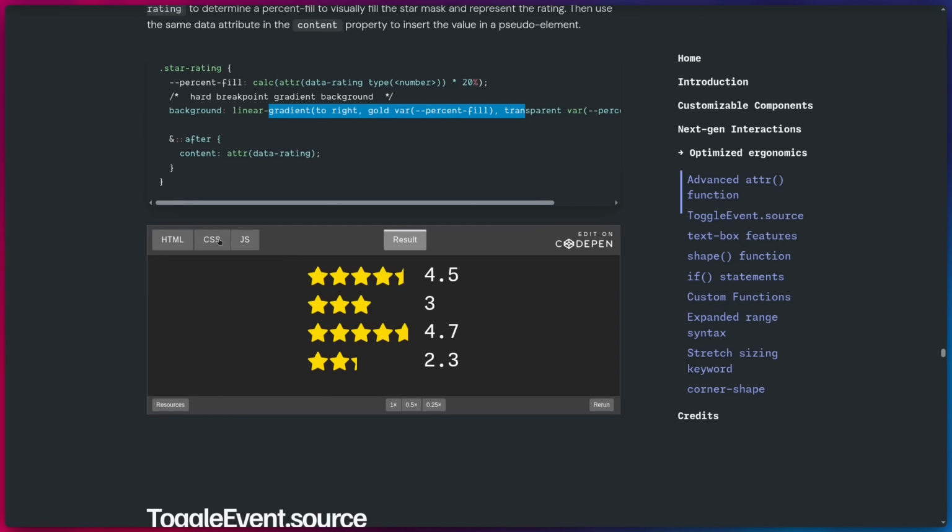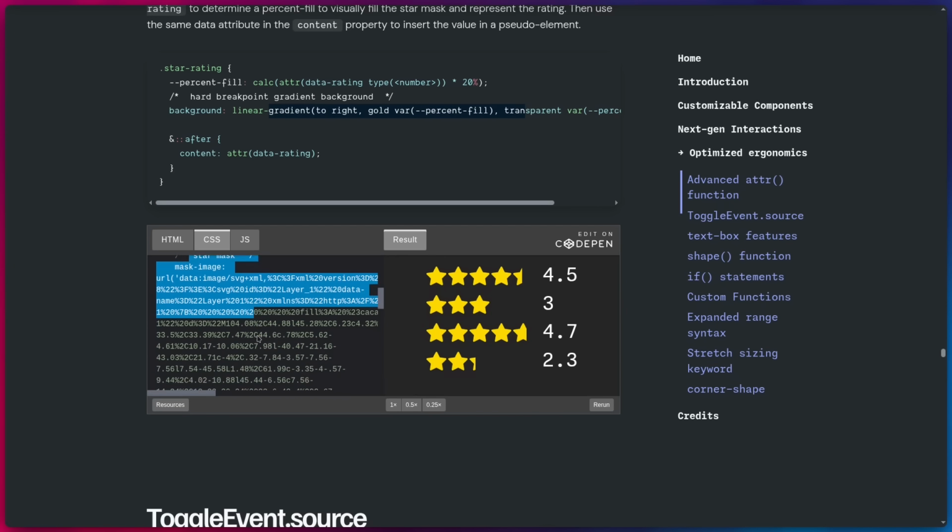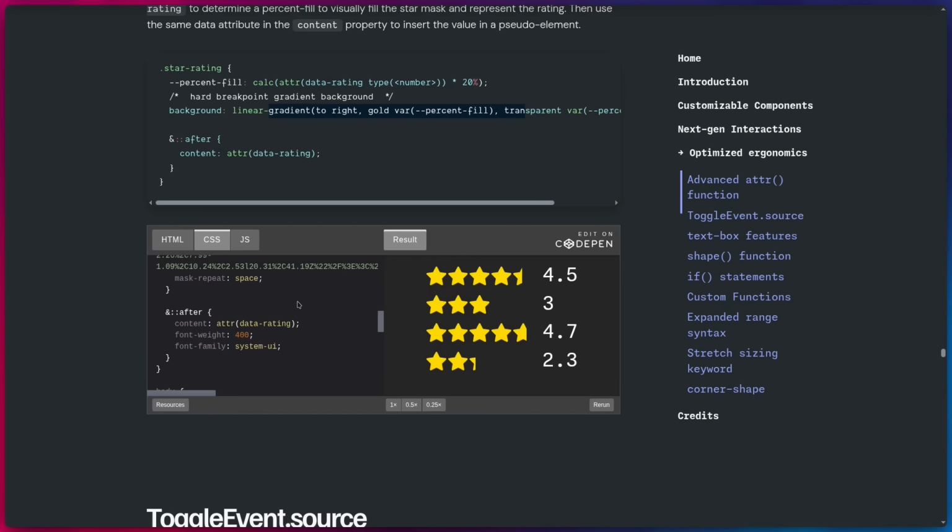And let me actually show you how clever this example is. So this is really just a regular yellow color using this gradient, but here we're using a star mask, which is really clever in my opinion. But yeah, now you can pass whatever you want to data attributes.